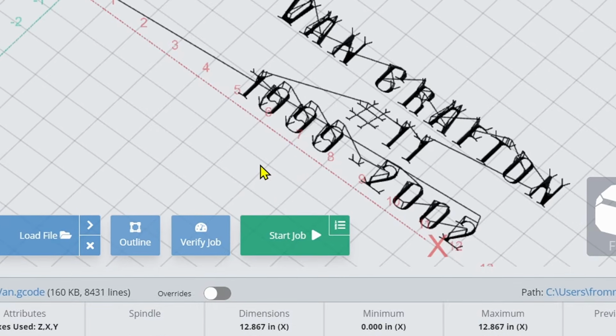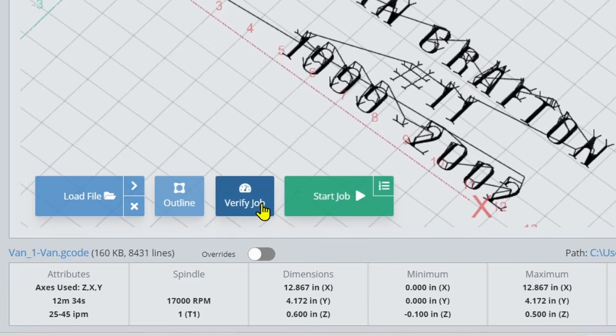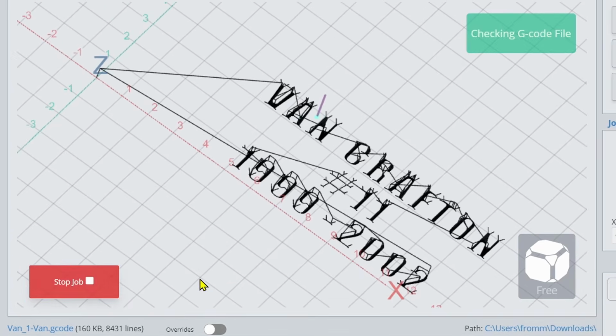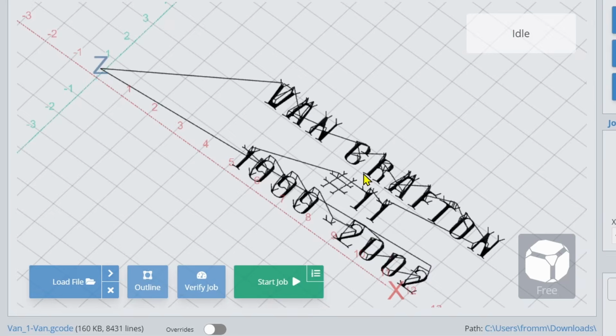So that is down here in the second or third blue button, says verify job. When you click that, it's basically going to cycle through. You see this little router bit running through this whole thing, but the machine is not running. So basically what this is doing is running the G-code, but it's not actually running the machine. And this is letting me know that the whole project is verified when it completed, so we're in good shape.